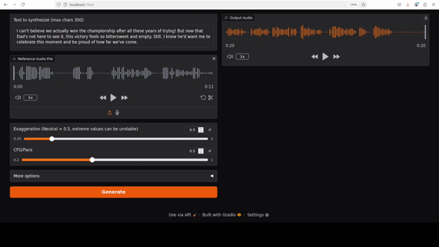I am moving from excitement and disbelief in the first line to grief and melancholy in the second, and then to a more sort of reflective, hopeful tone in the third. So I just want to test if it can handle emotional transition, and if the exaggeration controls can emphasize the joy in the first line.